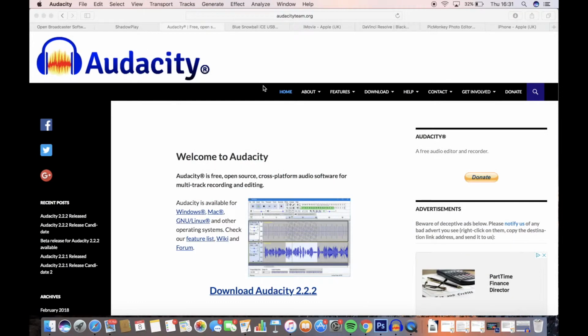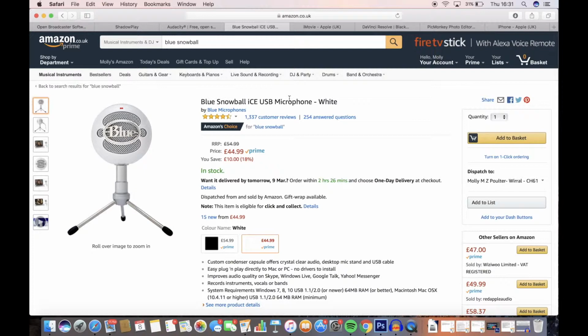Now, moving on to microphones, this is where it gets a bit harder. This one is probably the cheapest one out there at the moment. I know I said for free, you don't have to use this, but if you do want a decent mic, this is probably your best bet. It's only 45 quid. In dollars, I'm not sure how much that'll be, probably like $60 or something, but this is going to be the cheapest one out there.